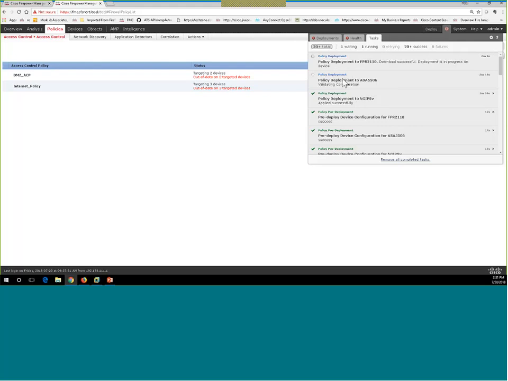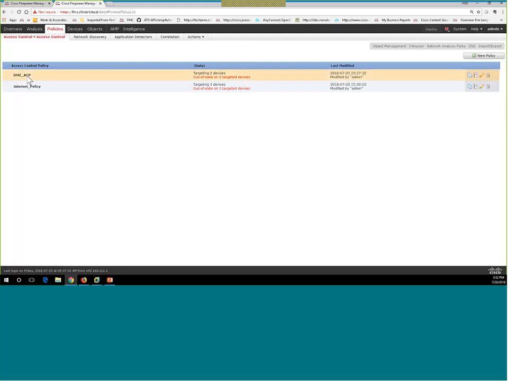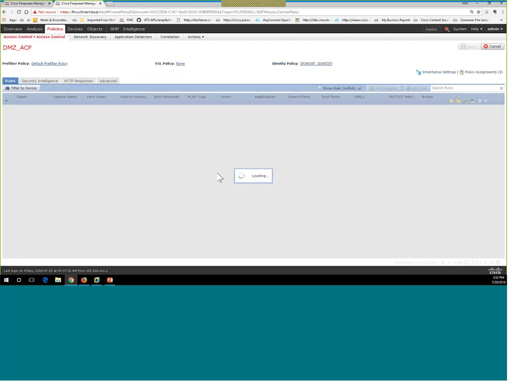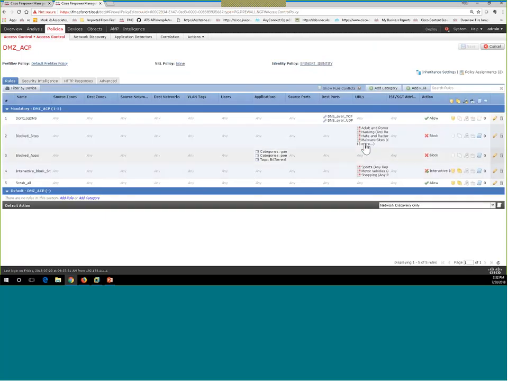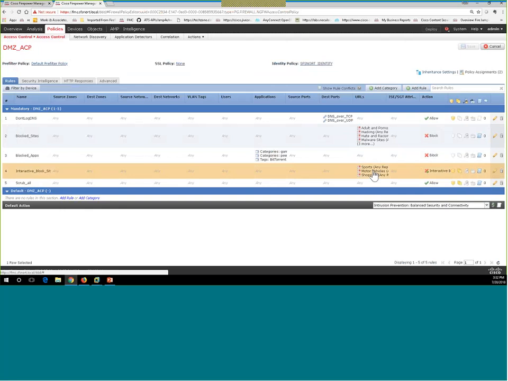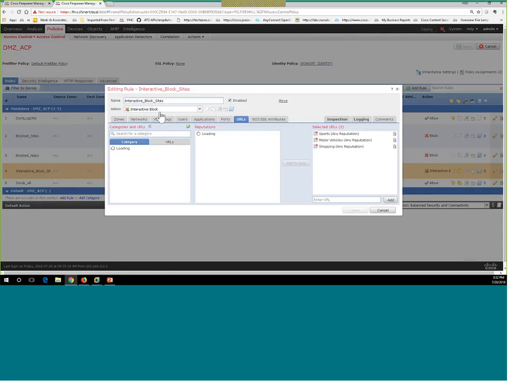In the meantime, I'm going to modify my DMZ access control policy, for the sake of time, and look at a specific rule that I have, which is block, and I'm going to use this interactive block. What the interactive block rule action implies is you're going to get a block page. However, once you are blocked, you have an option to click on the continue button that allows you to proceed to that website.